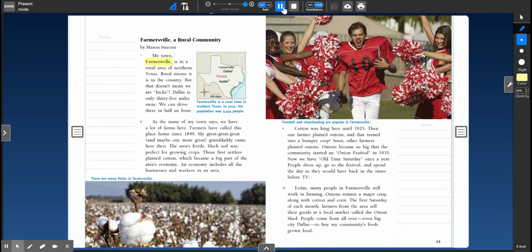My town, Farmersville, is in a rural area of northern Texas. Rural means it is in the country, but that doesn't mean we are hicks. Dallas is only 35 miles away. We can drive there in half an hour.